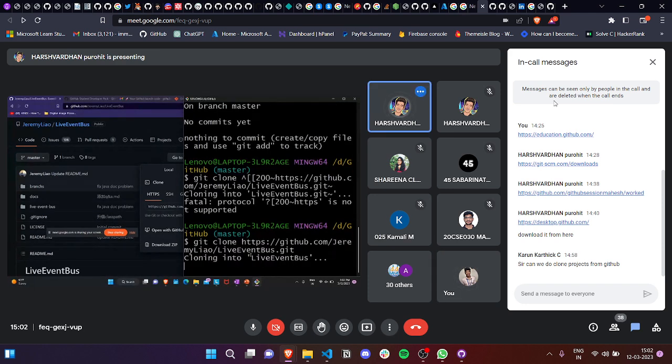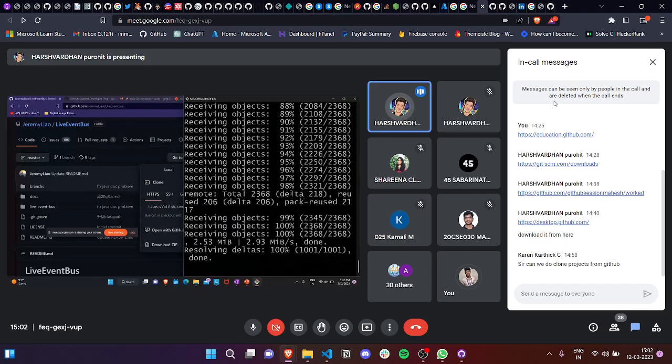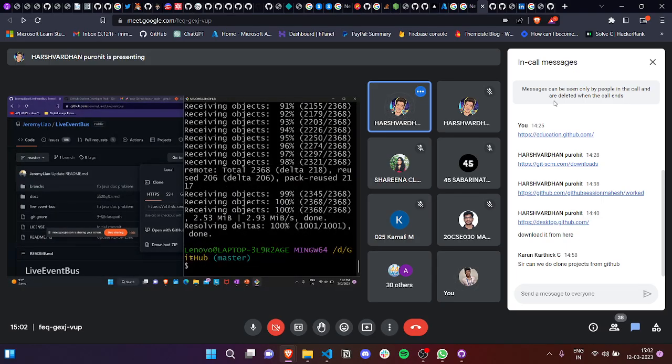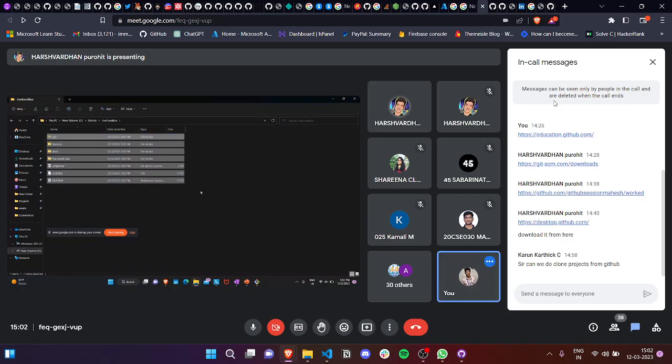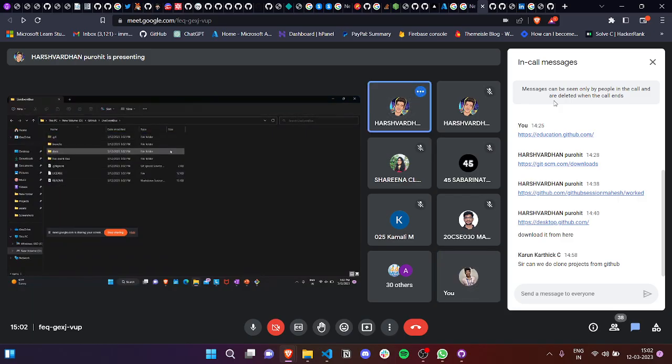Now you will see that it is cloning. That's it. This is the basic operation of cloning and how you can perform it. Now if you go to the folder, you can see the changes over the project. So like this you can do cloning.